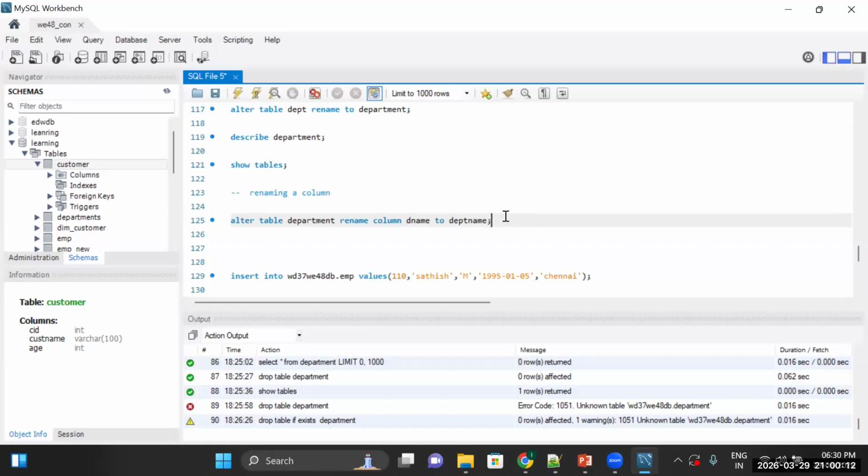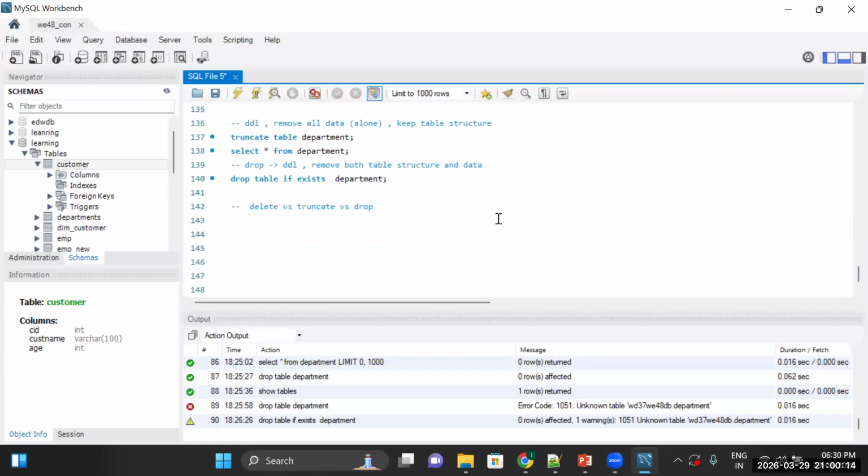What about the delete? We saw truncate and drop. Delete means it is used for deleting records. I will give a hint, and next week we'll discuss it. Delete is also used for deleting data, but it will keep the structure. This is mainly DML, not DDL. It is a DML manipulation.